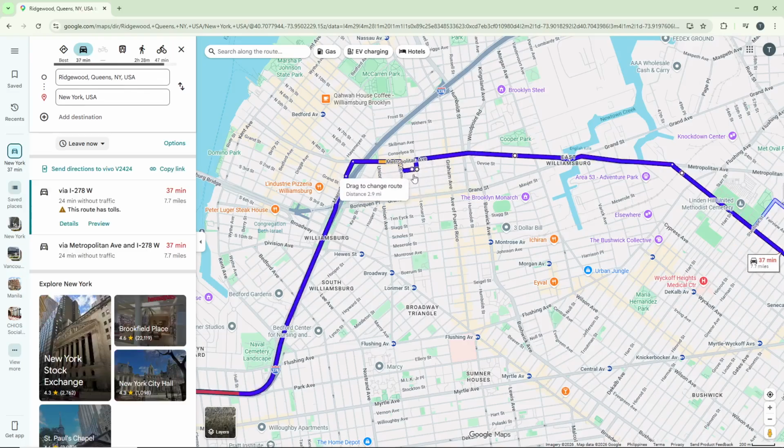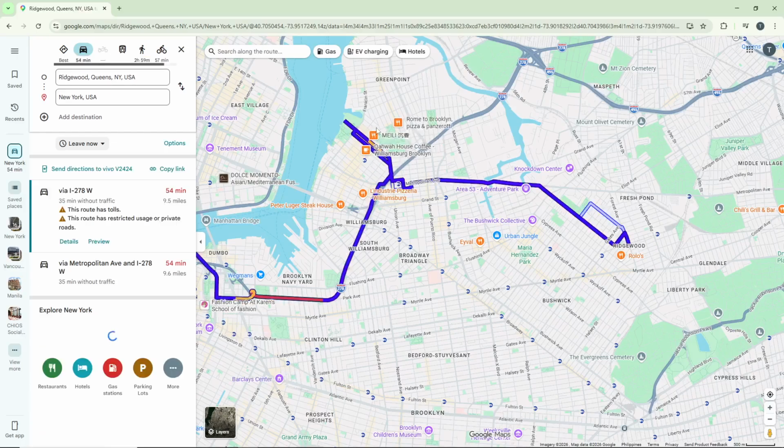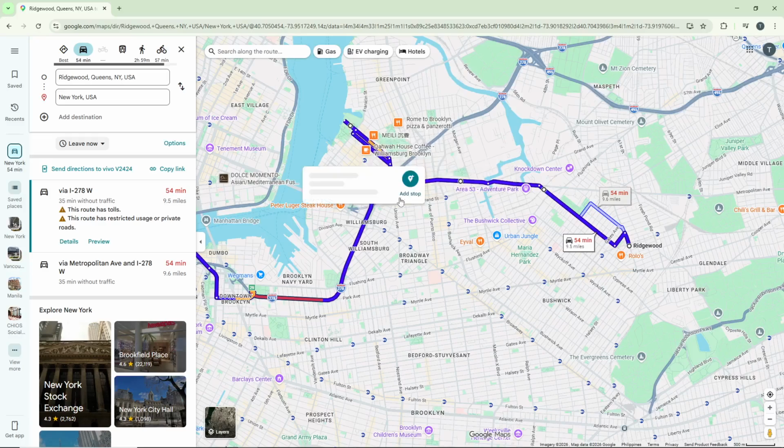a scenic route. However, keep in mind that sometimes the route will not adjust if your modification doesn't fit logically within the overall path. For example, if you try to drag the route to a location that's too far off course or not connected by roads, Google Maps might not accept the change. In such cases, the route will snap back to its original position and you'll need to try a different adjustment or choose an alternative route instead.